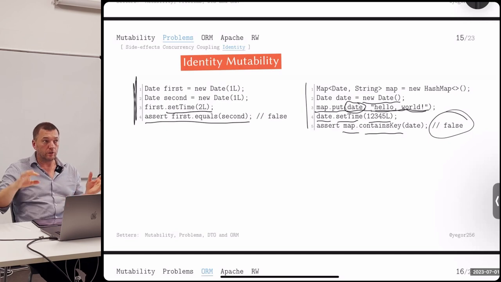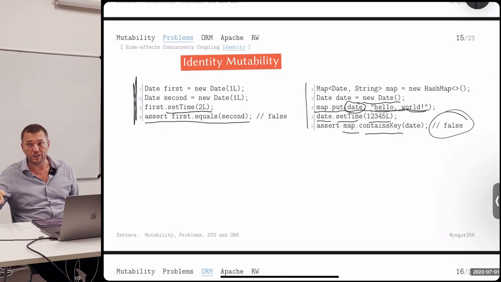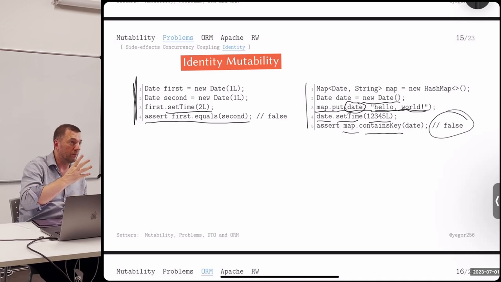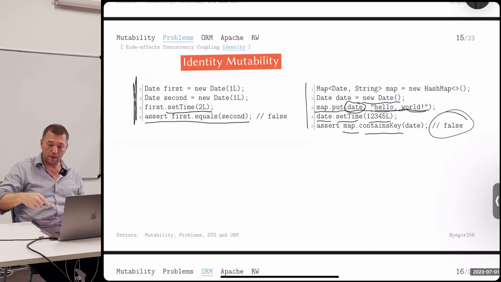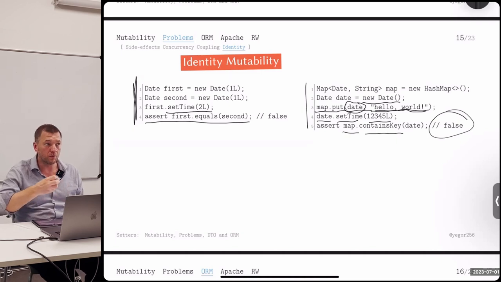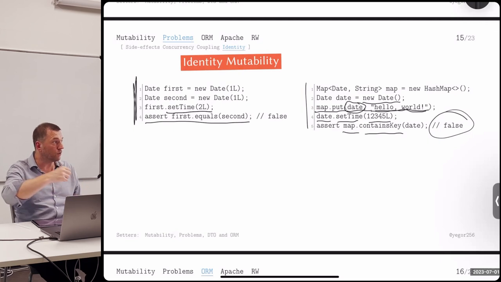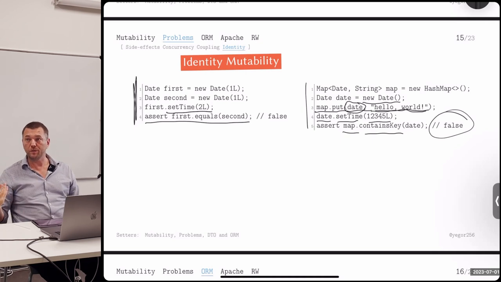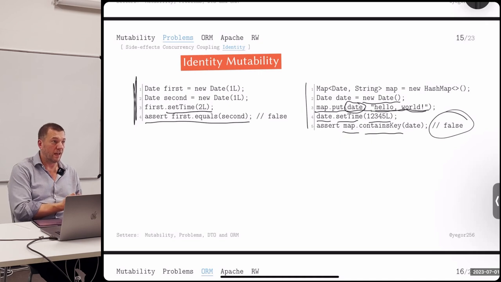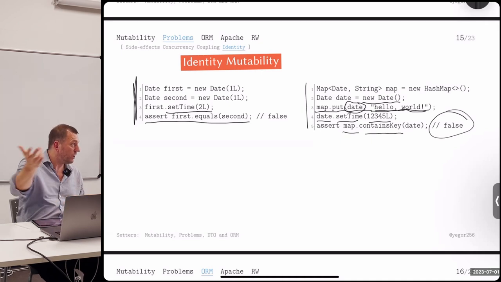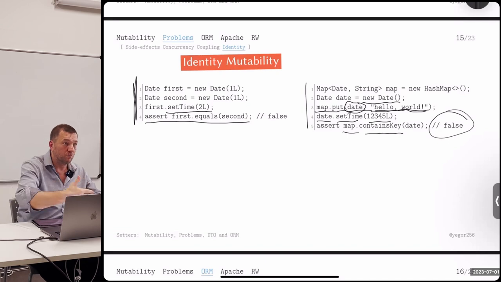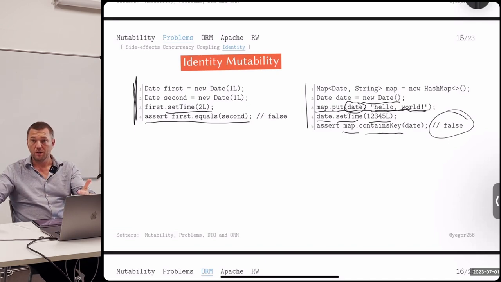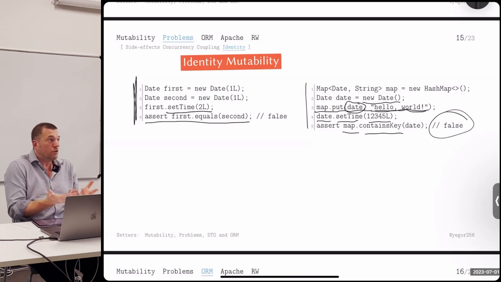Then you modify this number in the date. So now if you ask this date, what is your ID? It's going to return not 42, but something else. So you come to the hash map and say, contains key, and you provide the date. The hash map goes to your date and says, give me the ID. But it's not 42 anymore. It's 77. So it says, 77, I don't have it. I have 42, which I got before from the date. When you injected to me, you were 42. When you check whether you are here, you have changed your name.